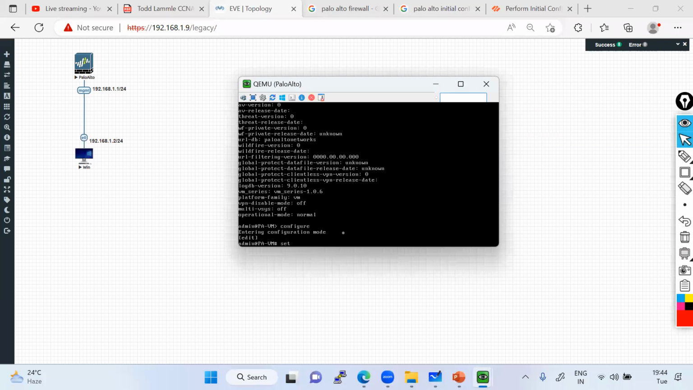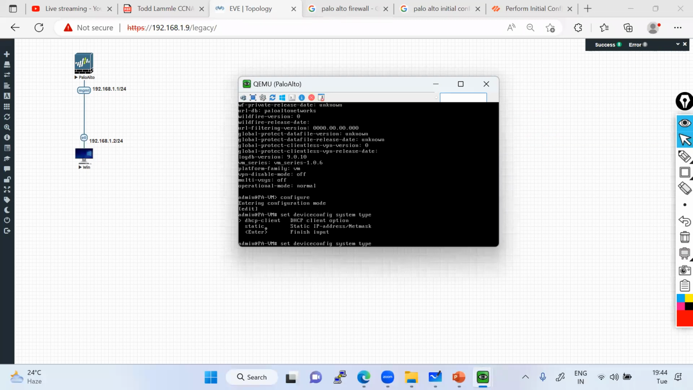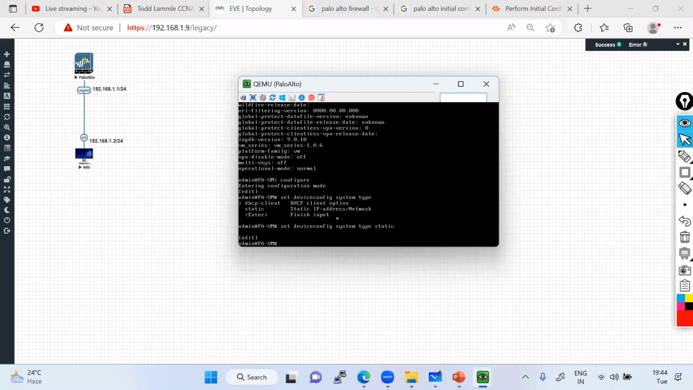So set, you can write this command, device configuration, system type, and here you just have to mention DHCP client or static. DHCP is already there, acting as a client. So I'll put it as static. So now my interface is going to be changed to static after commit.